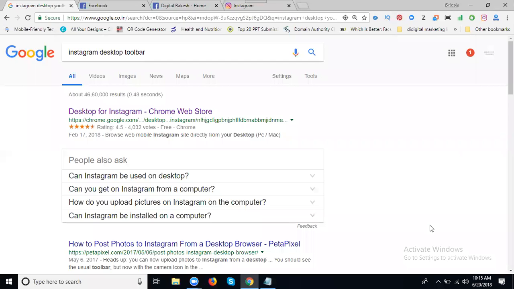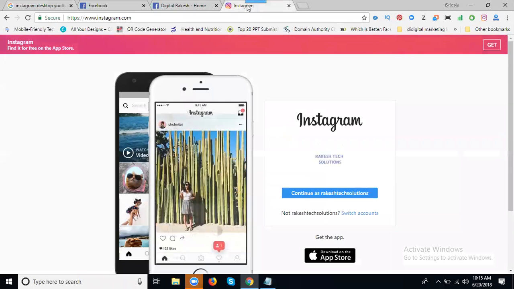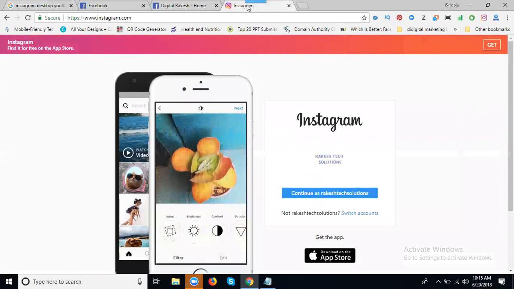So yeah, I'm discussing a very important topic called how to post your content on Instagram. A lot of people are confused about how to post using Instagram. First of all, Instagram desktop posting is not available for this Instagram.